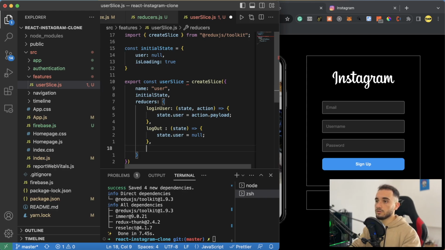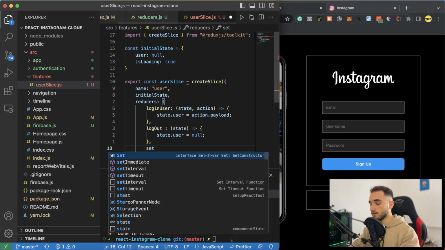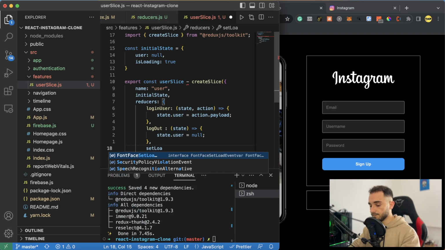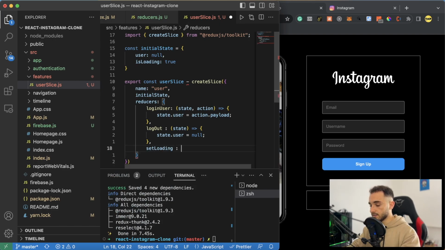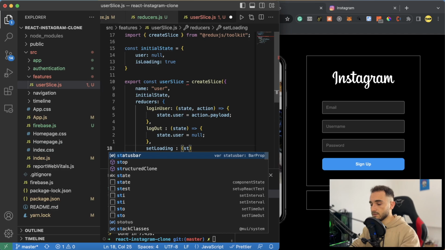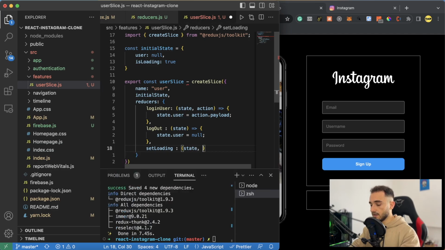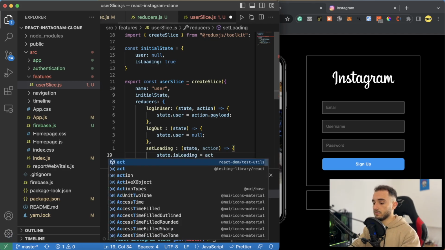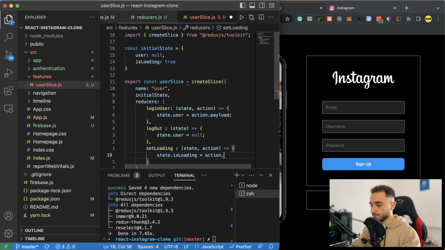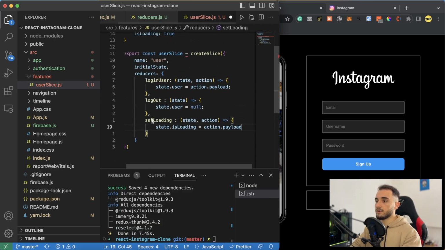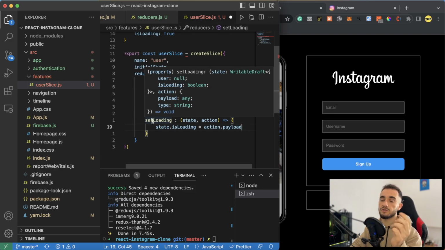And also we want a function for setLoading. setLoading is going to have state and action, and we want state.isLoading equal to action.payload. So now we created the reducers, and what we can do now is just export them.